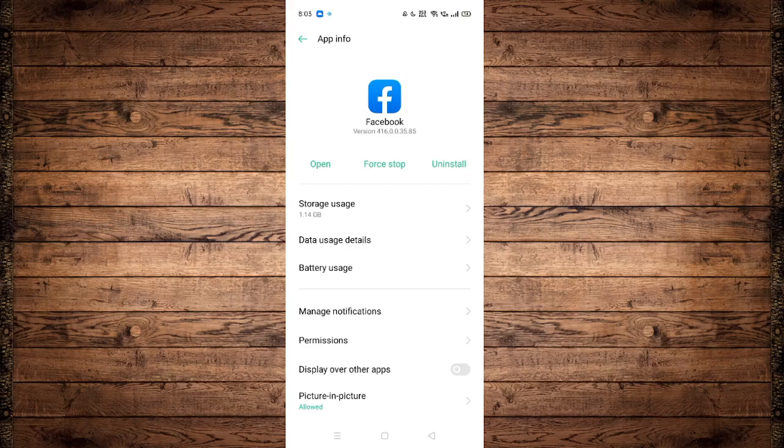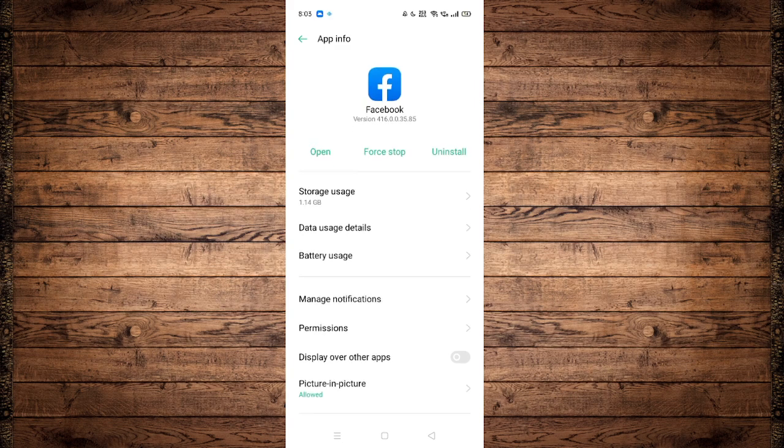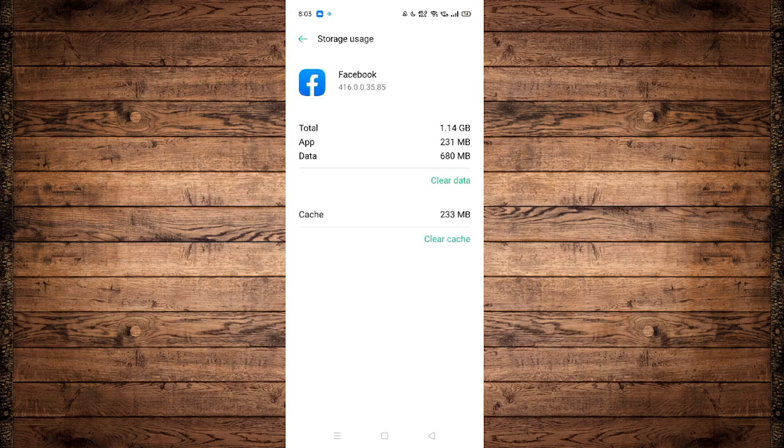Now from here, what you can do is to force stop this application and head over to Storage Usage and click on Clear Data and Clear Cache.